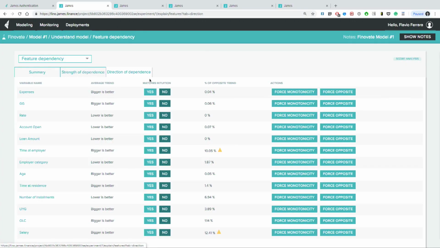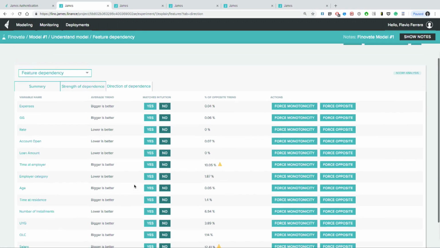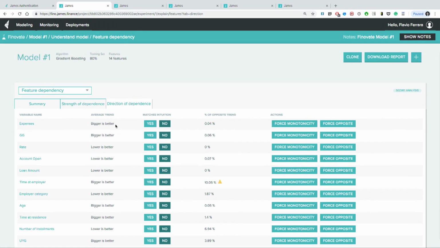And on the flip side, it looks at salary and says, yeah, salary doesn't really matter. And as a risk officer, this worries us, right? So we go, that doesn't match my intuition, so we dig deeper. And we go and see, okay, what's up with this? Salary is bigger is better, fine. And expenses is bigger is better.